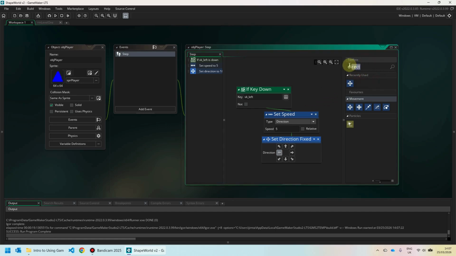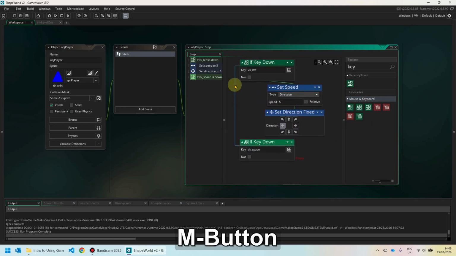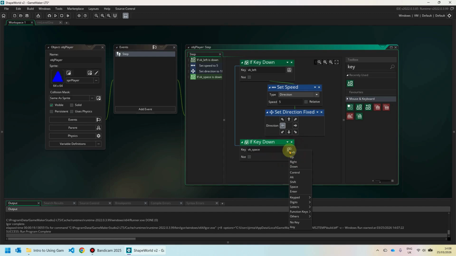So I'm going to clear this search bar here, and I'm going to find another key. I'm going to bring in another key down command, this one. So it's just exactly the same, but this time I'm going to put it underneath, and you'll notice it kind of drops here to the bottom. And instead of VK space, I'm going to pick no key. And what this if statement is asking is, if there is no key pressed, then do whatever code is in the if statement.